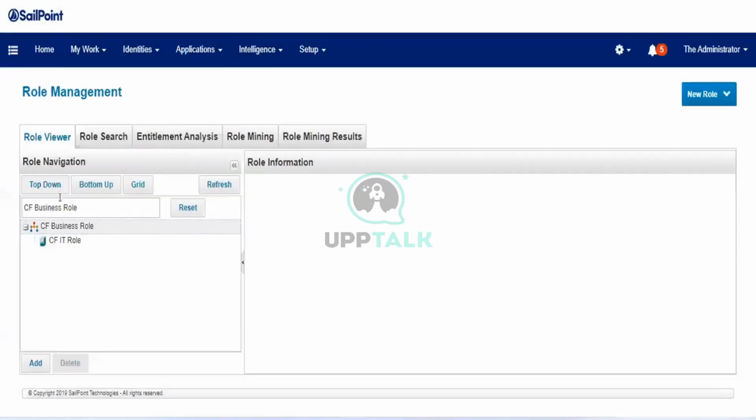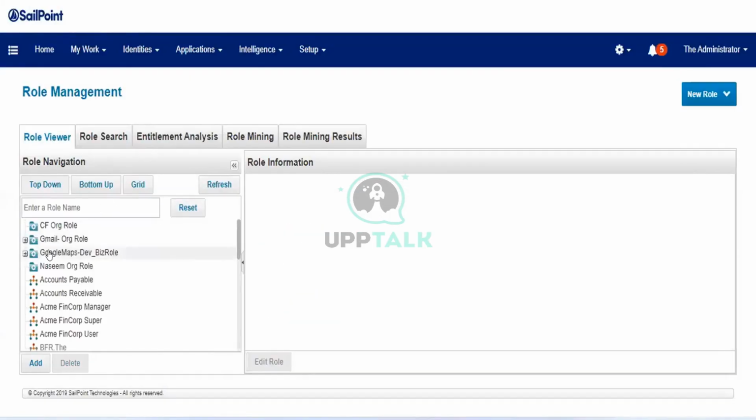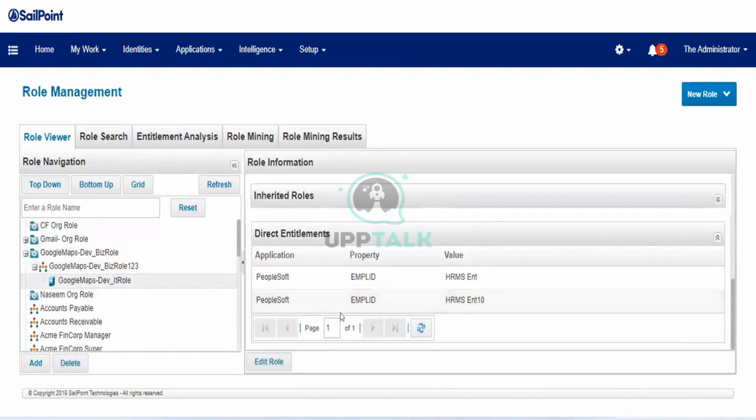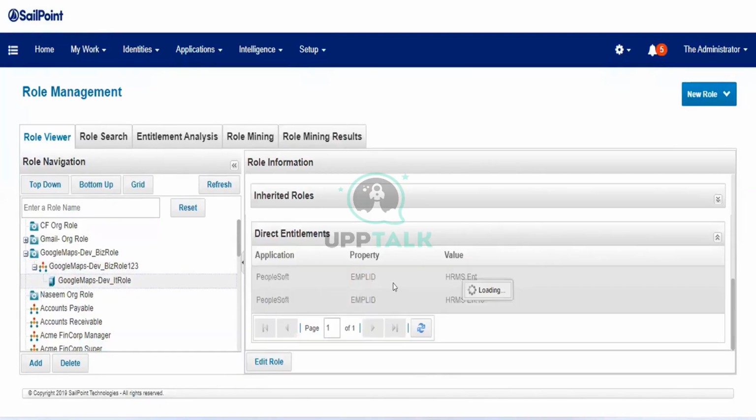Let me show one more role. This is Google Maps, their business role. If I'm going to expand, some business role will be there. If I'm going to expand this IT role, there are two entitlements. The moment I'm going to assign this business role to the user, he will be getting this IT role as well as the entitlement.